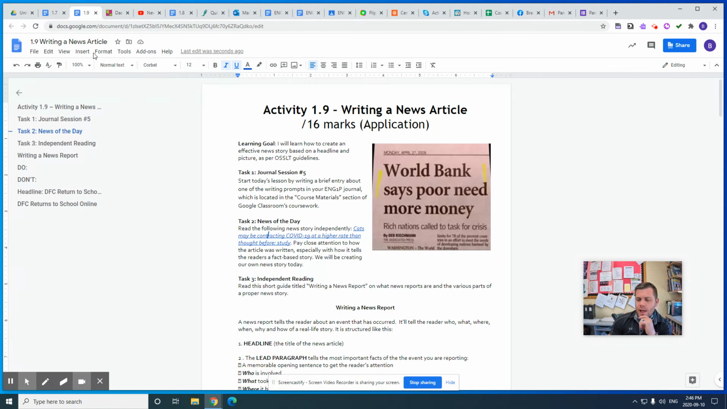about cats being the potential carriers of COVID. And I just want you to pay close attention to how the article is written, and especially with how it's used to create a fact-based story. And the reason why I am assigning this story is that I want you to see what news stories are like so that you'll become familiar with them.